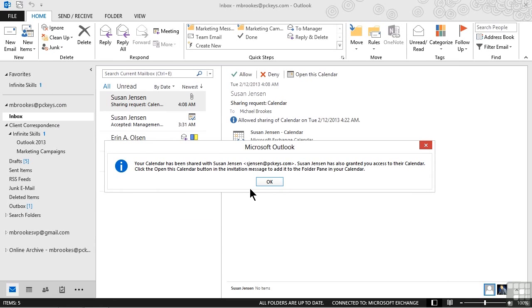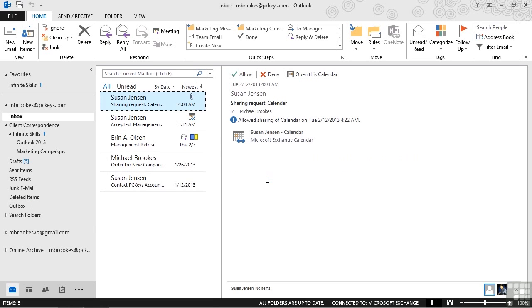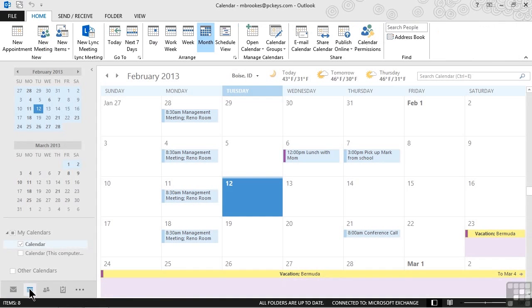Then it will come up and confirm that we have shared our calendar with the person who is designated. In this case, it's Susan. It also informs us that Susan Jensen has granted access to their calendar. So we'll say, okay. Now, how do we open another person's calendar? Well, it likewise is just as easy if we go back to the calendar itself.